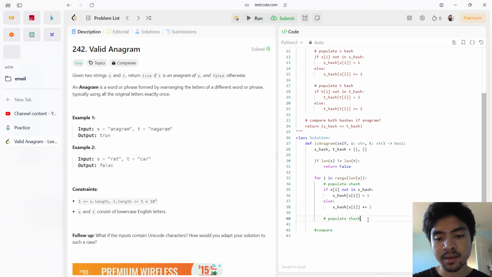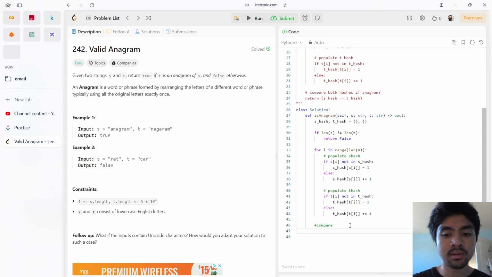Then we need the same thing for T hash. So if that letter at T is not in T hash, then we're going to put it in there. And if it is in there, we're going to increment it just like last time. And then in the end, once we're done iterating through both, we're going to compare them. So return true or false, this conditional expression, if it's true.